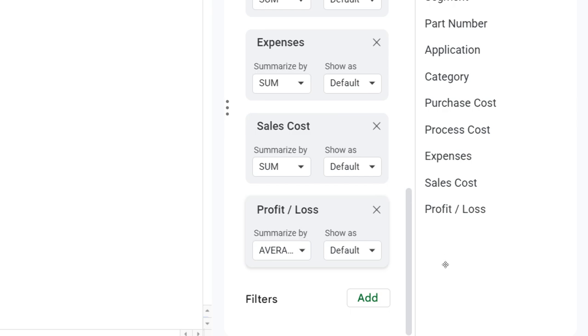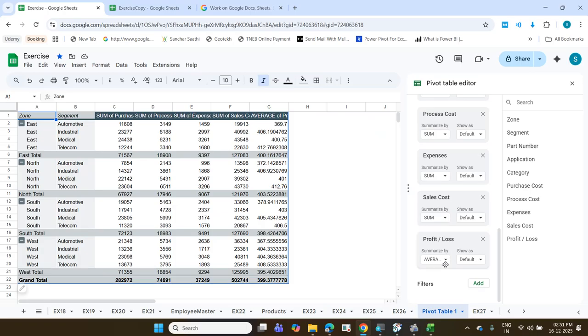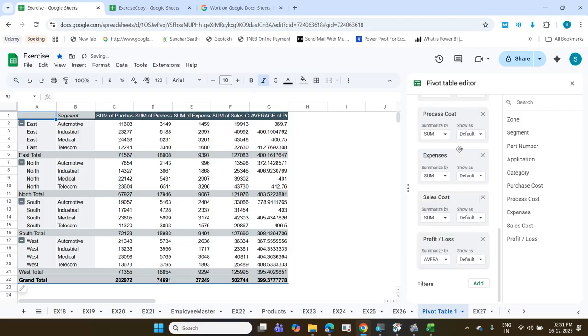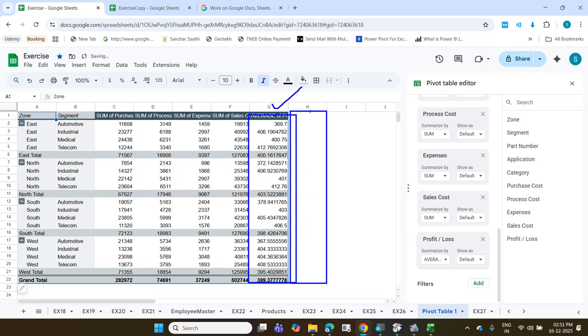If you want to return back, you can. But I want the average here and I want the sum here. I want the average here, and the sum next to it. What can we do? Same thing. Go here and add. You can add it here.